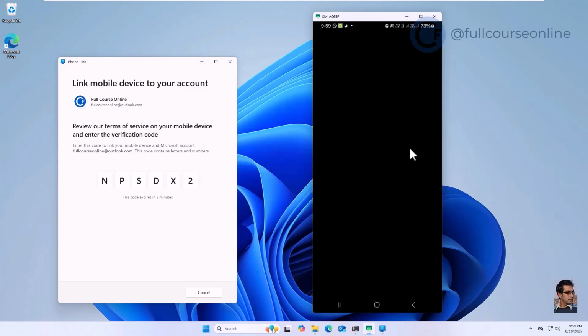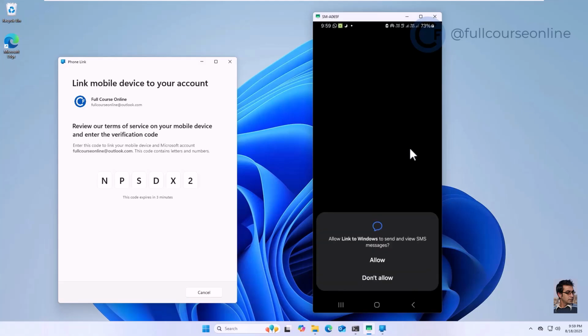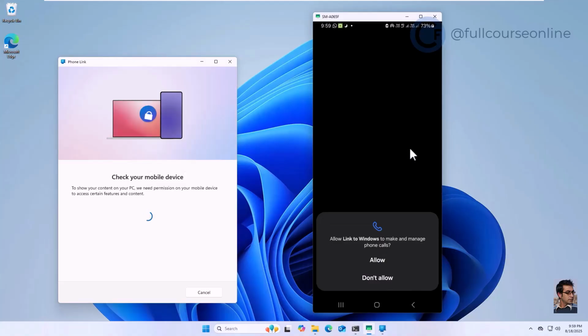A code will be produced on the computer. Once the code is entered on the phone, it asks permission for SMS messages. Click Allow. Then allow access to phone calls and contacts. You will see a confirmation on both devices.